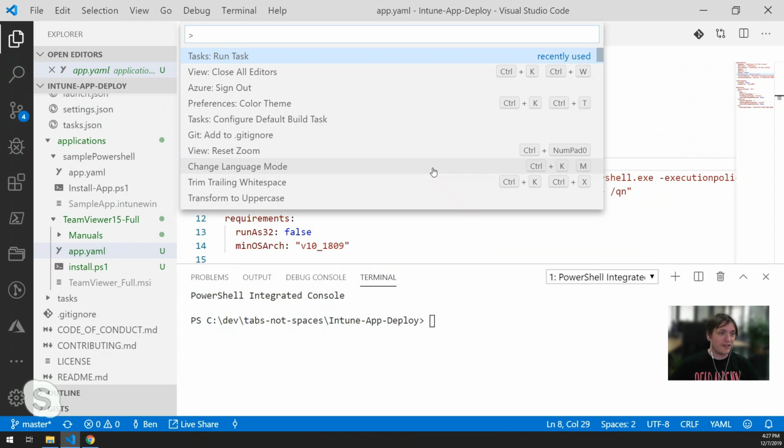Every blog that I read that tells me to press Control-Shift-P, I wish that they would say F1. It's out of the box. It's not custom. So F1 opens your command palette. It helps. Okay, so we're going to go into our tasks, and we're going to run a task.